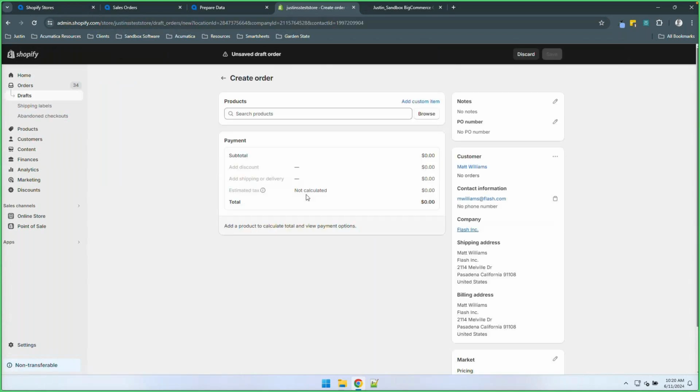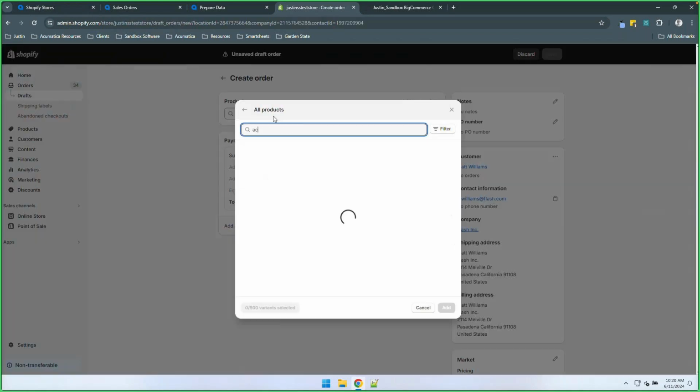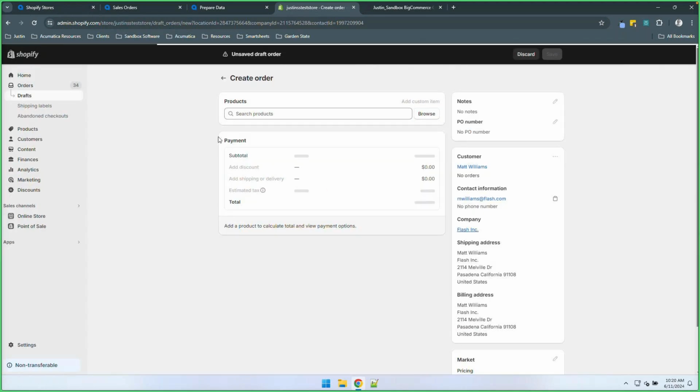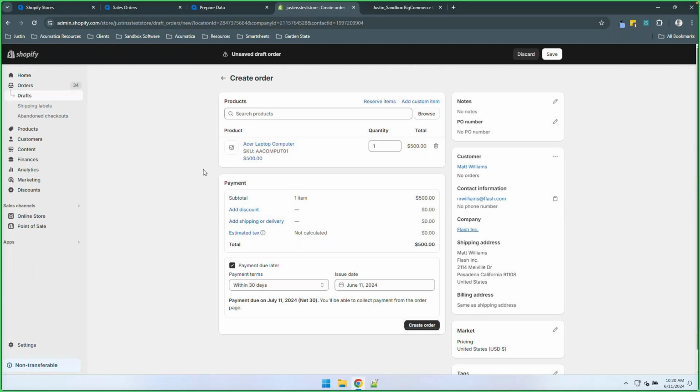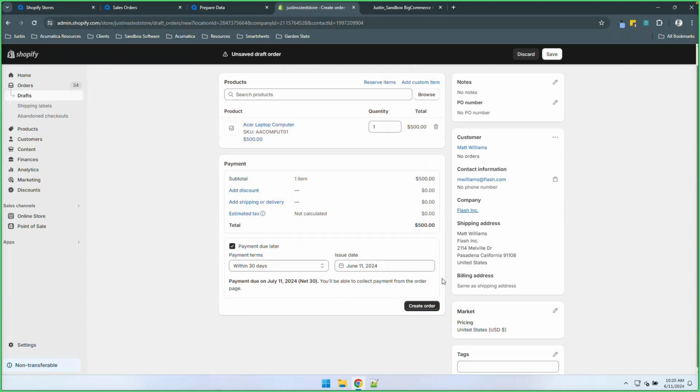So I'm going to create an order, and we'll use that same Acer laptop that I've been using. Add that there. And we've got our payment terms. So we've got a payment due later, and it says payment terms within 30 days. So we don't anticipate taking payment today, right?